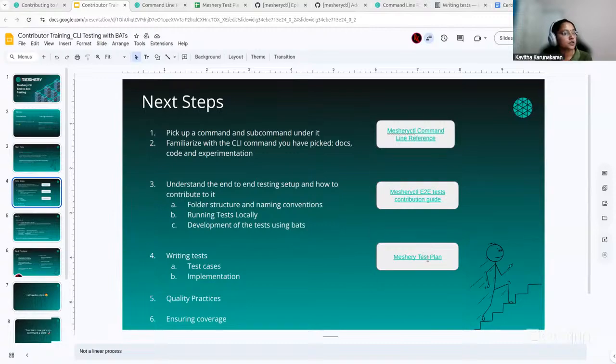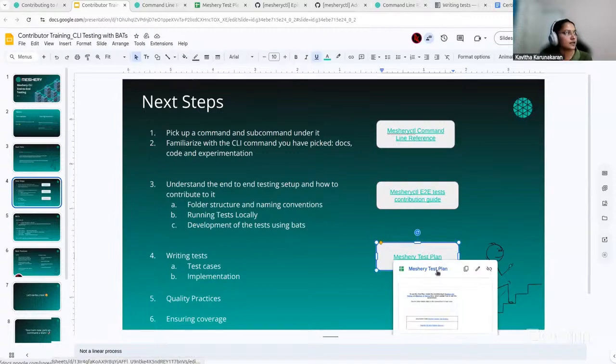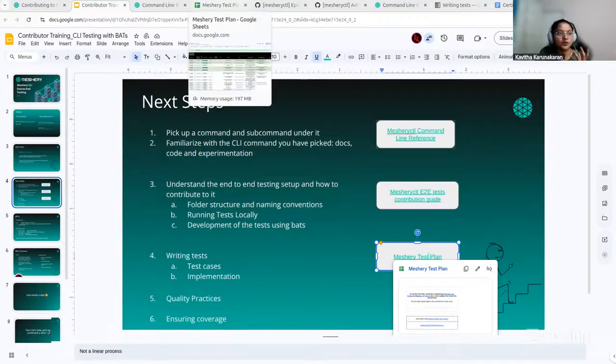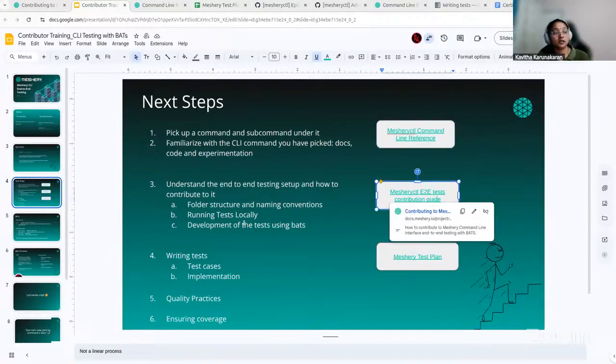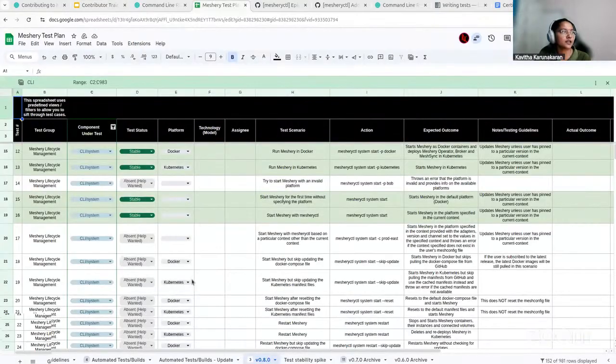So I think I didn't go to this one. So you saw the reference, the command line reference I showed earlier. You have the E2E test folder, where we covered how to run it locally, the folder structure, and development of the test using bats. And then you have the test plan over here.